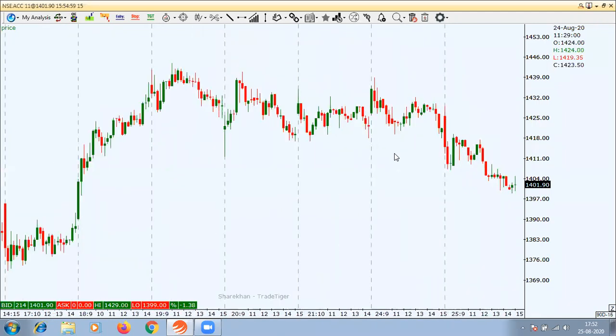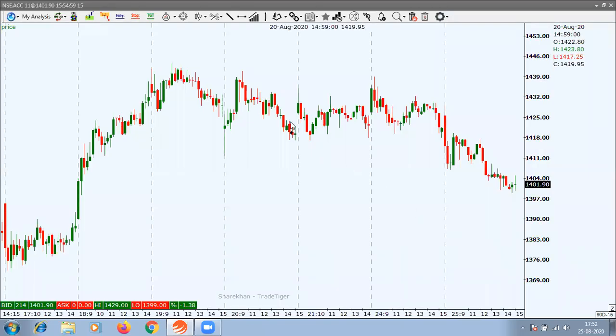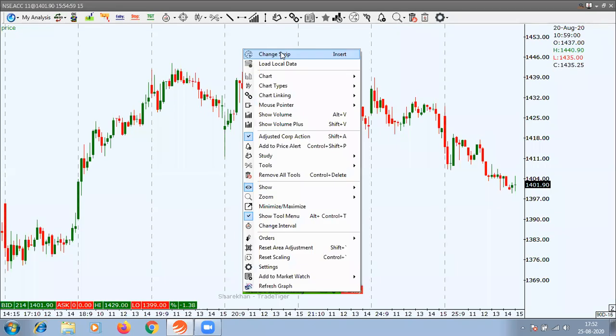Please also show how to save indicators. Absolutely yes, I will show you. So everybody understood now how to open a chart. Now see, once the chart is open, next what you can do is right click, and here you have a few options like change script, load local data. Load local data is important, because the maximum data Sharekhan gives you is 90 days.